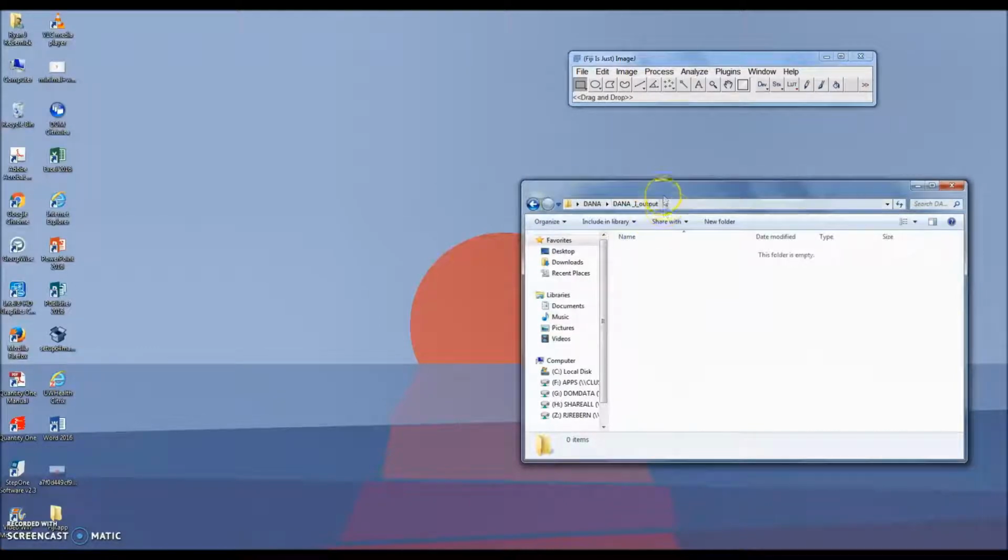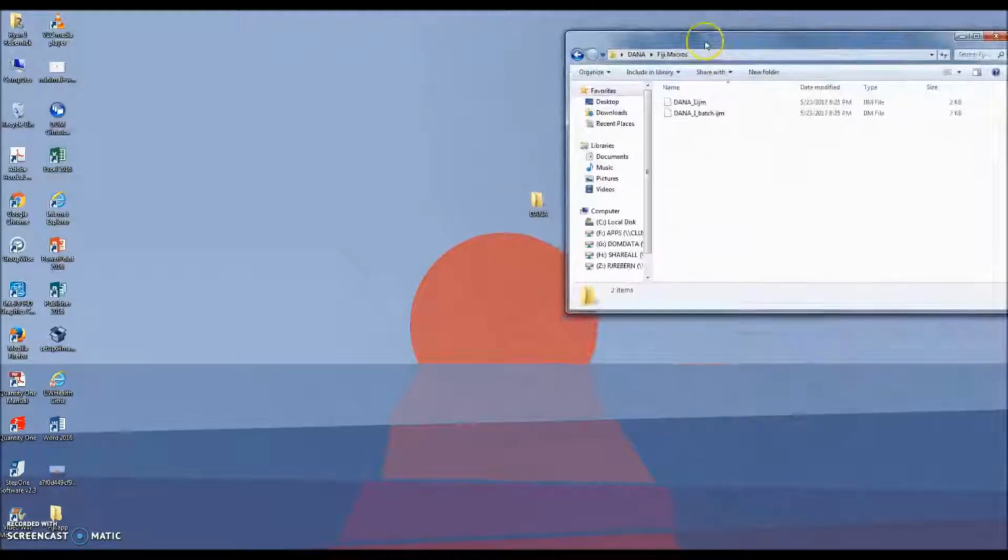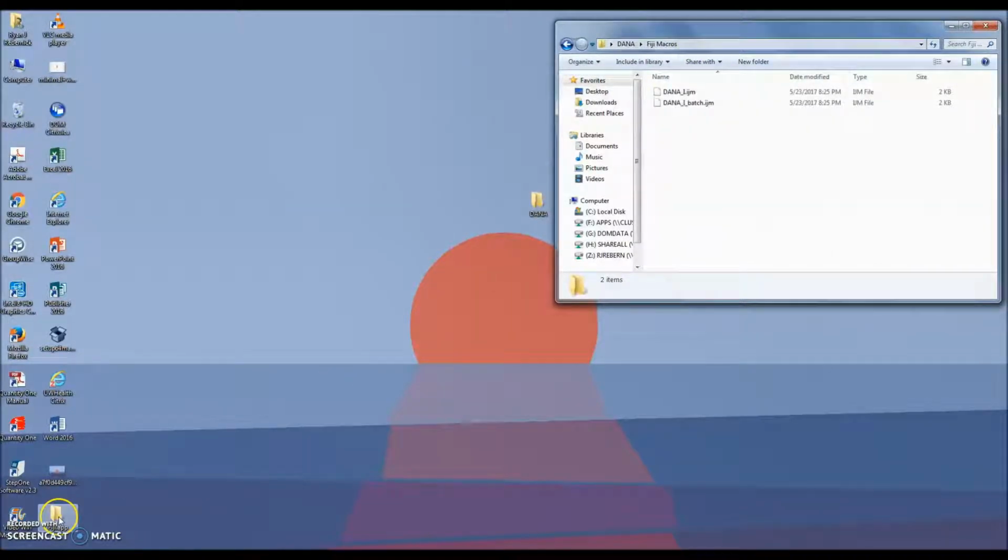The next thing that we want to do is put those Fiji macro files, or the first part of Dana, within our Fiji plugin. To do that, I'm going to exit out of Fiji, and then look at the files that I've opened, which are right here. To do this next part, we have to find the location of our Fiji folder, like where the program is saved in our computer. I've saved mine to the desktop for convenience, but yours is probably in a different location.